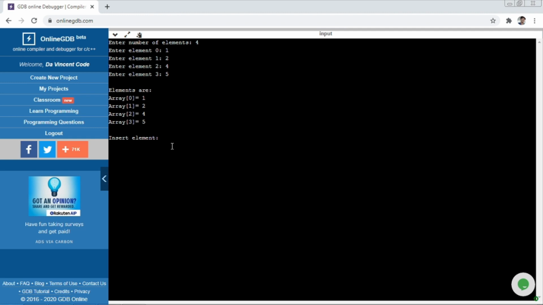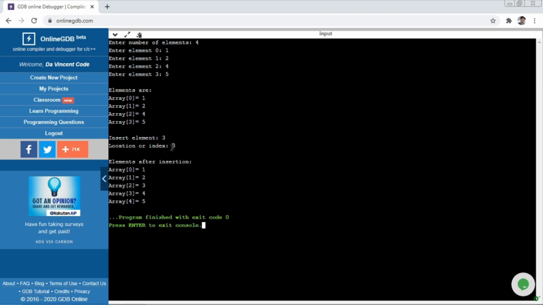So let's put 3, and then the location or index. Our location is on the third element, so let's put 3. After we set 3 to be inserted in our array, inserted in our third element.